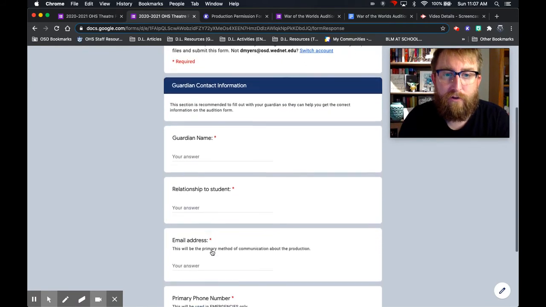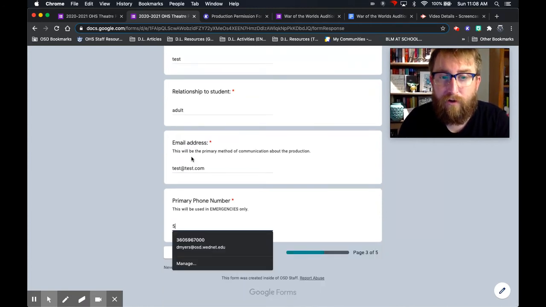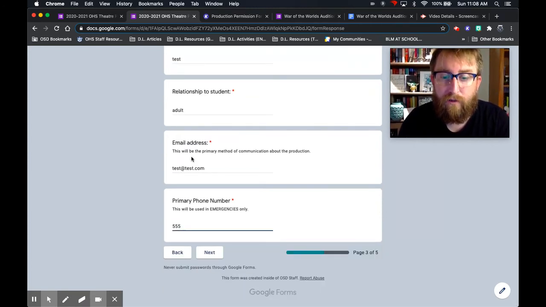The third section is all about guardian information. So you're going to put this in here. I'm going to fill it out really quickly so that we can get through this. Primary phone number and email address will be important this year. Email more so than phone. But email will be the primary source of contact.